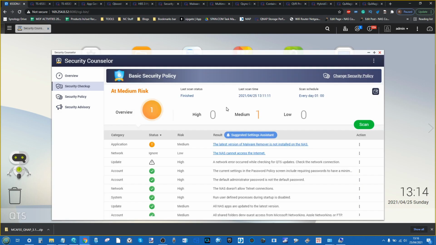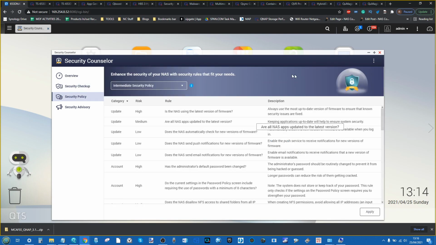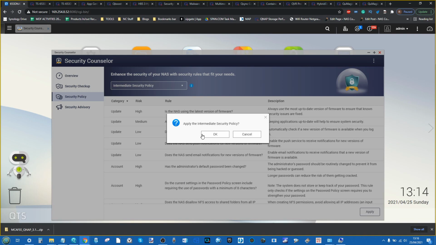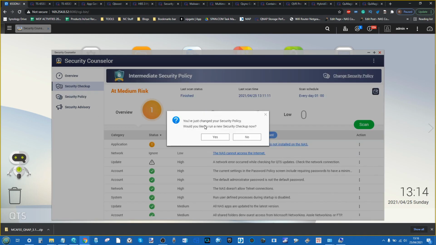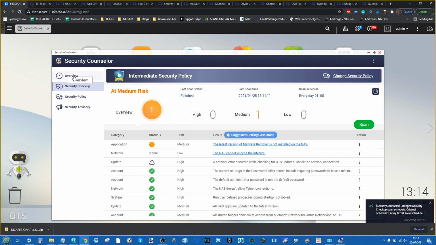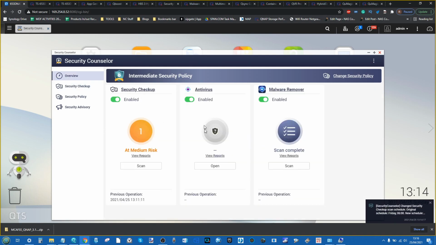So that means 1 a.m. this NAS is going to do a check, and again, maybe I'll upgrade that to an intermediate security policy there. It does it there, and it will ask, do we want to run a new security checkup? I'm going to say no for now, but it's one to bear in mind. So that's a security checkup.